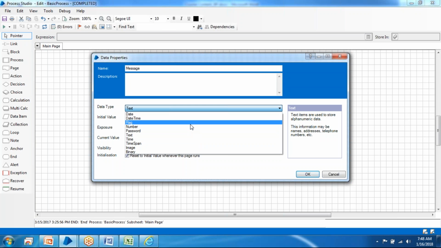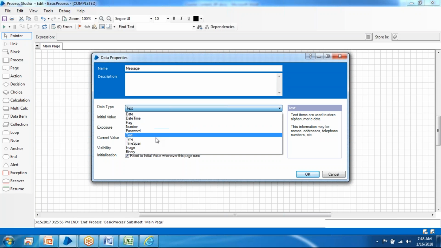Flag, again a bool. Number, again an integer or double, whatever, it's a number. Password is just to give you a ciphered kind of text. Text is again string. Image, binary. So most of the time you will deal with the text, date, time, date time, or the number and flag, but you have the option to have your image and binary things also.